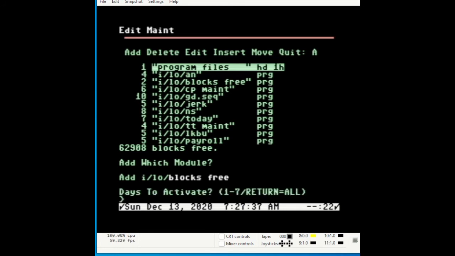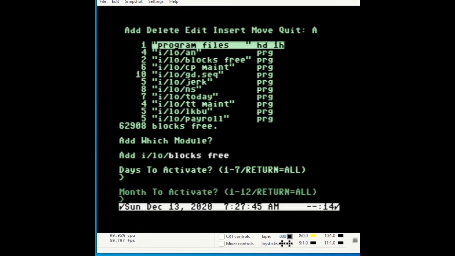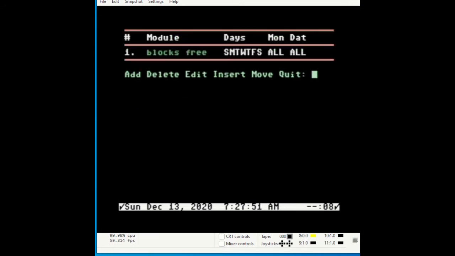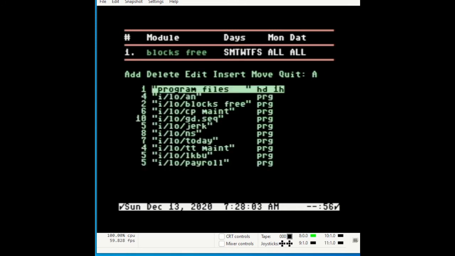And I want that to run every day of the week, so I'm going to enter, just hit return. I want it to run every month and every date. So you notice the blocks free module will run every day of the week, every month, all dates. Let's add another one.